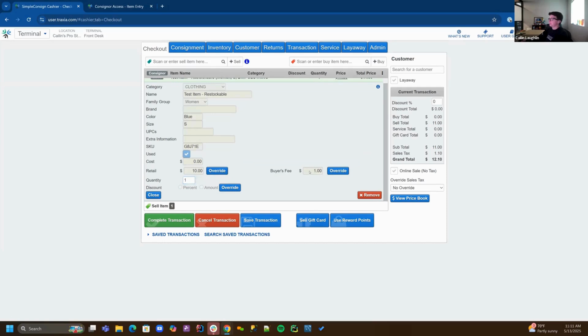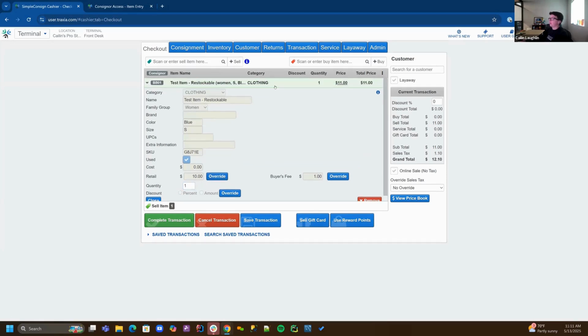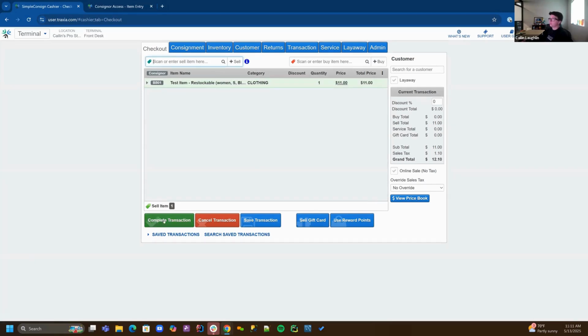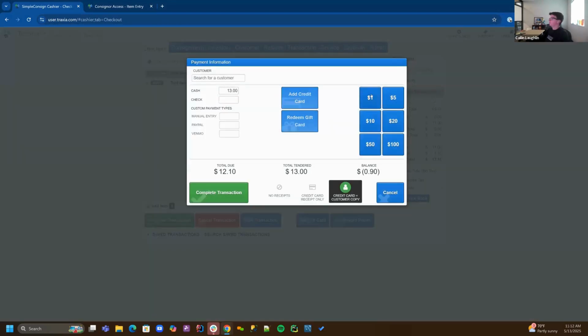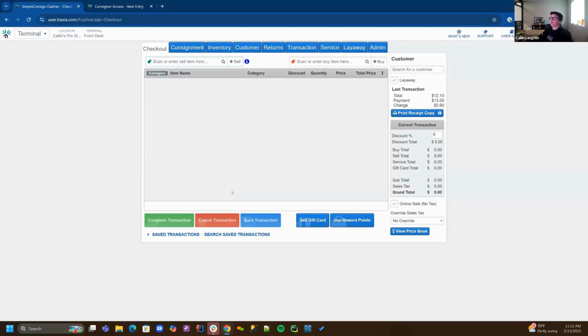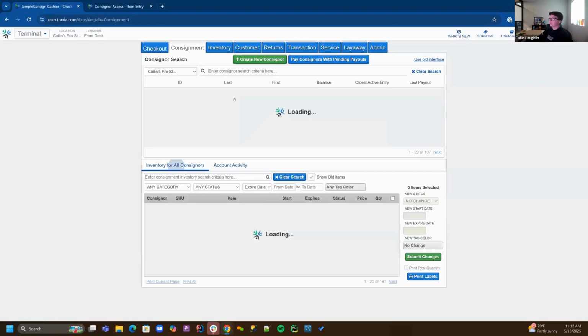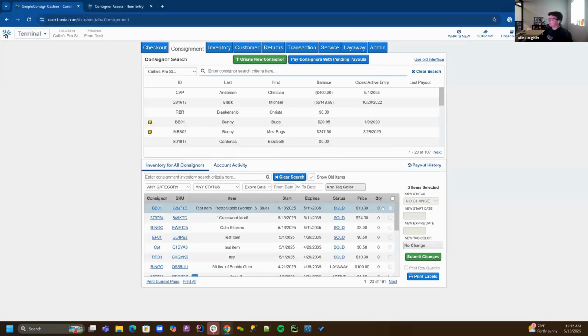So you can see here in my test store, I do have a buyer's fee getting added on top of it. That's why that price has increased to $11. And if I sell this item, I'm just going to use these quick buttons off on the left to do cash. I don't want to see a receipt right now, so we're going to go ahead and complete that transaction. But now this item is sold out, and my vendor may want to restock this item. So there's a couple things you can do.